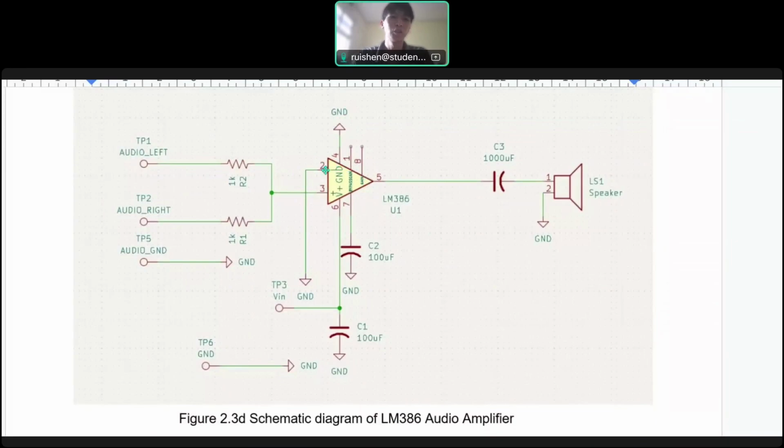Pin 2 is the inverting input. We are not using it and we will connect it to the ground also. Pin 3 is the non-inverting input. We will connect it to our audio input, which is the audio jack. The function of the resistor here is to minimize the noise from the input signal.